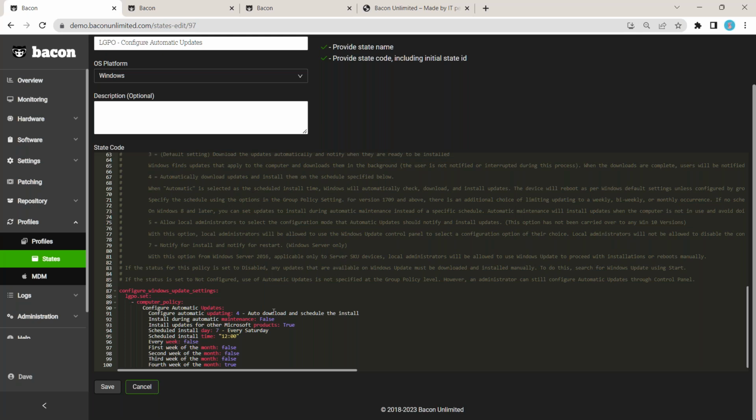And so here, this allows us to auto download and schedule Windows updates. For our schedule, you can see here every Saturday at noon on the 4th week of the month. That's pretty granular, and that's just built into Windows in this case. So we can push this out, and then those devices can just update on their own.